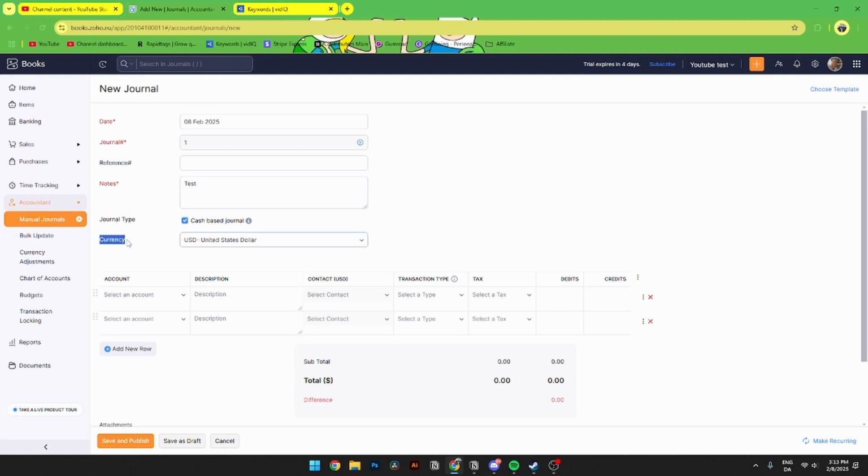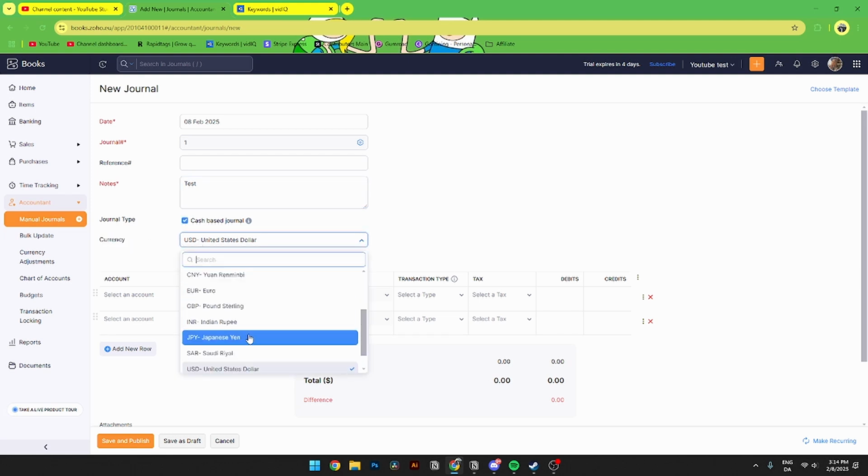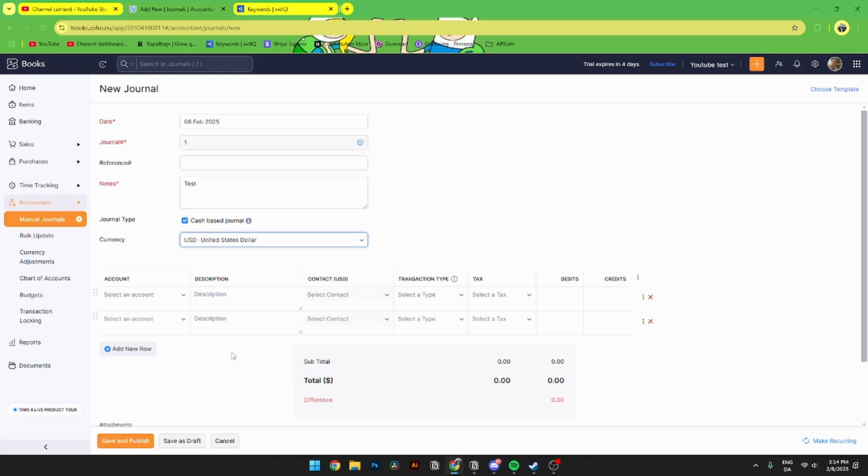Then from here you can add in a currency, where you can select all of these currencies that Zoho Books has to offer. Then from here, down here, you can add in an account, where you can select all of these accounts. You can also add a description, and you can add a contact. You can also add a transaction type and a tax. Then from here you need to also put in the debits and the credits for this specific account.